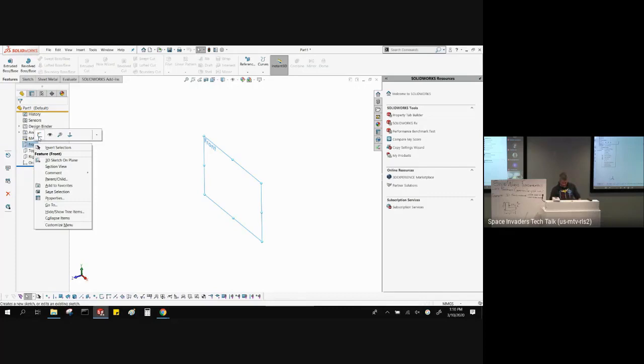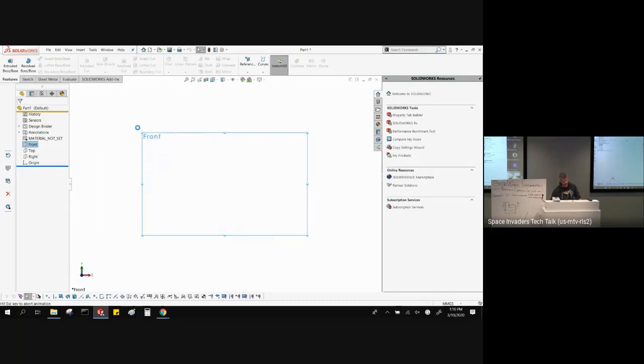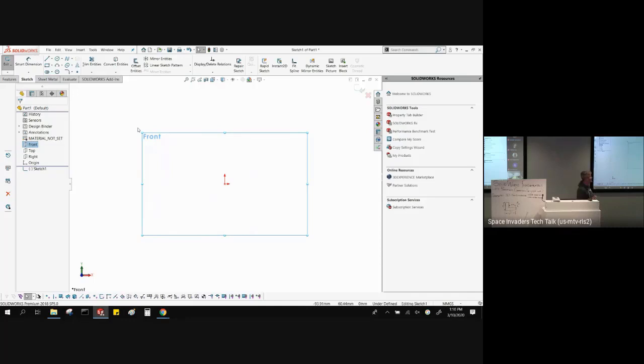That is my sketch icon. And when I click on it, SolidWorks has just opened a sketch. I'm what they call inside a sketch. How do I know that? If you look in the very top right-hand corner right here, this is called the confirmation corner. That comes up whenever you're inside a sketch.